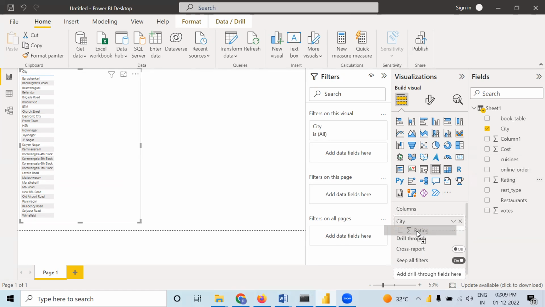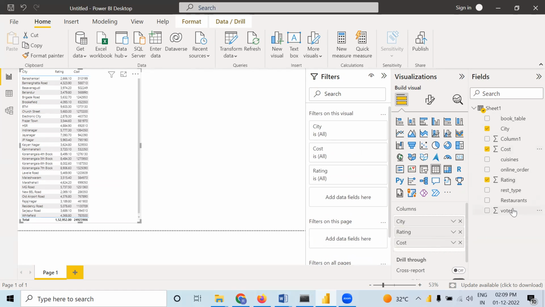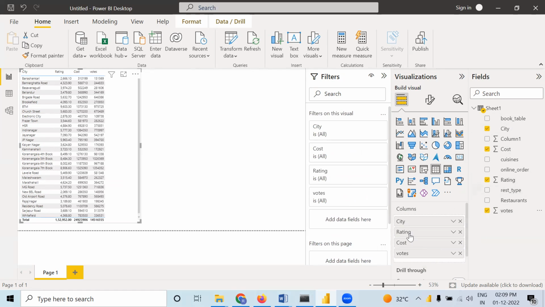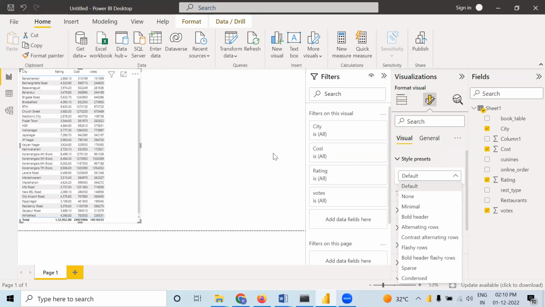So I'm taking the ratings, cost, and votes. Whatever variables you want, you can drag and drop them over here in columns. So this is how you can make a rough table. Now, if you want to format it so that things are visible and it is more colorful, go to format, and here you can change the style of the entire table. For that, click on the style. It is the default style. You can choose any style that you like.